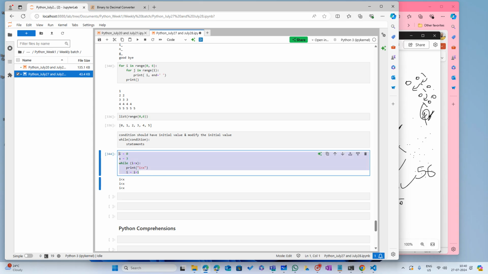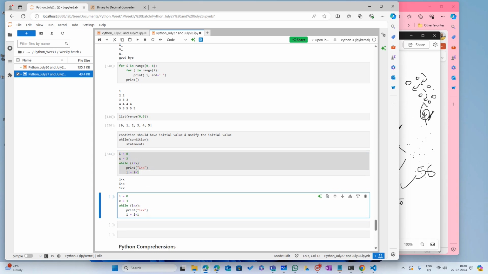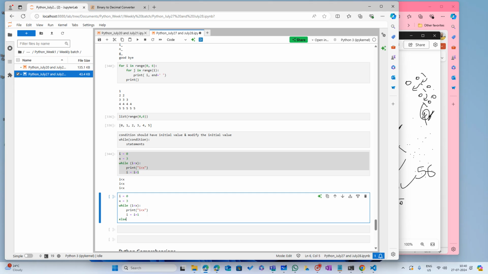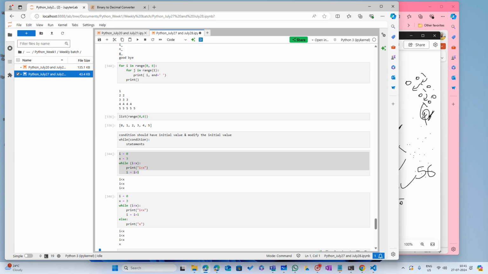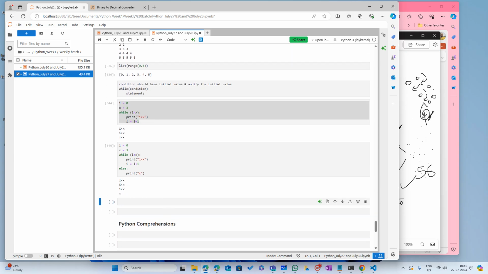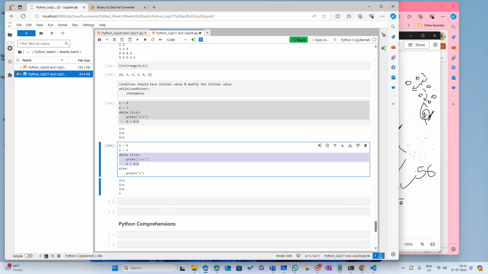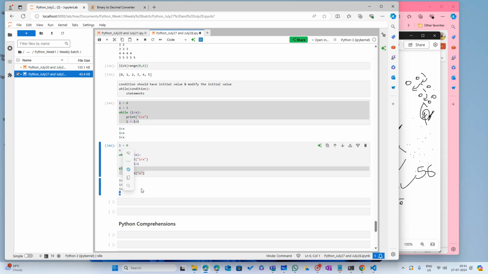Now I will use the same loop. I will say else, print x. Okay, or print, I will just say some string. Now what happened? Even though the while loop was executed, the else part was mandatorily executed in the end.